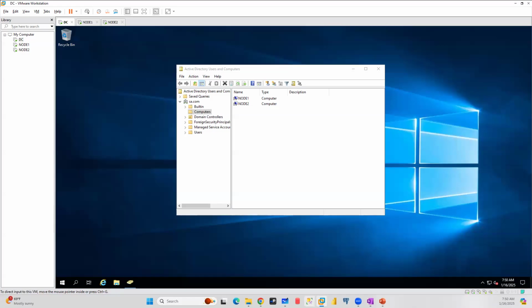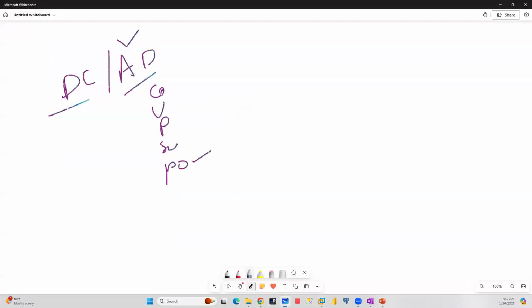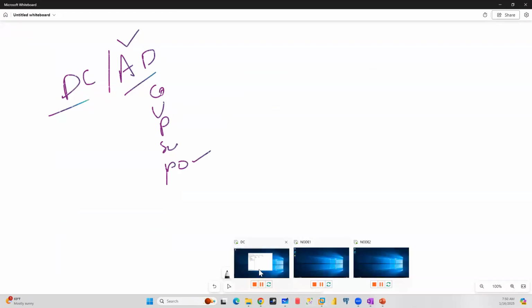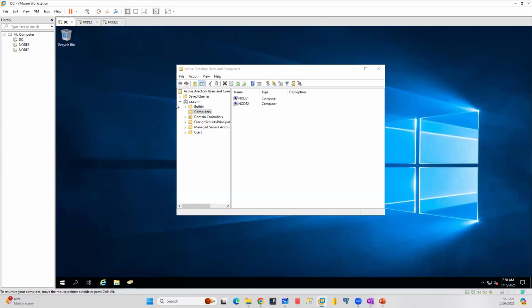That's very simple. Now, what is a domain? What is a domain controller? See, my server is part of the SA domain now. When I go here, I can see it's a part of the SA domain.